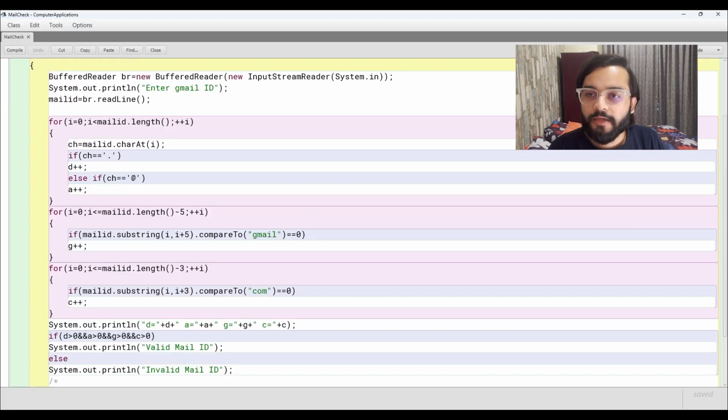So here I have written the program in both the approaches, where we are finding the @ character at any position of our string, the dot character at any position of the string, also gmail at any position of the string, and com at any position of the string. Let's see the output of this.